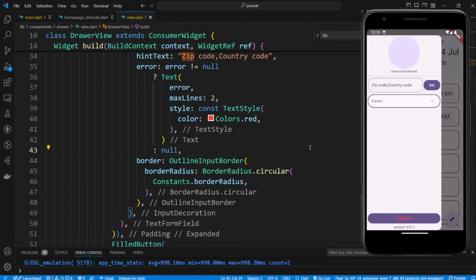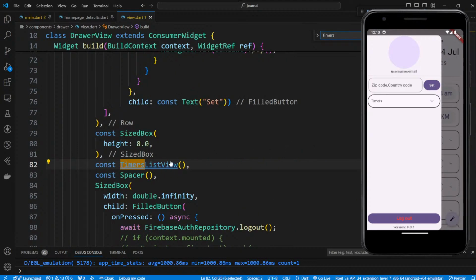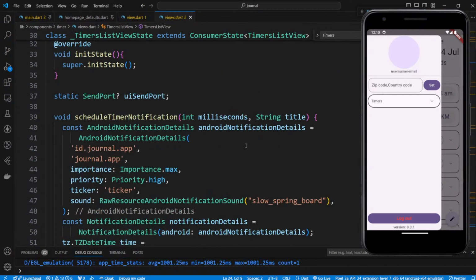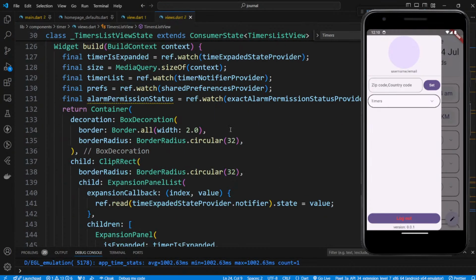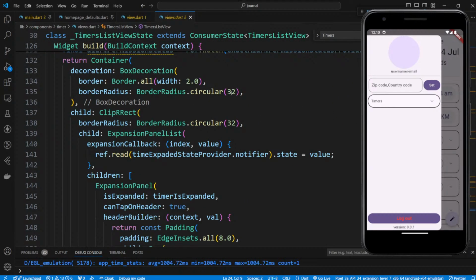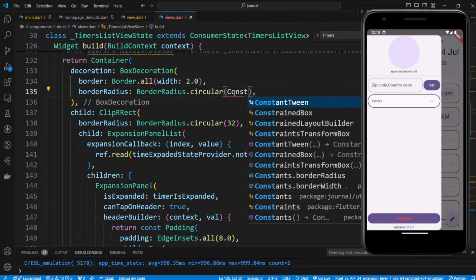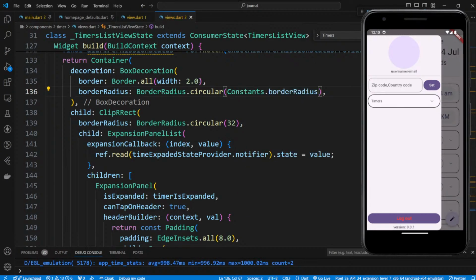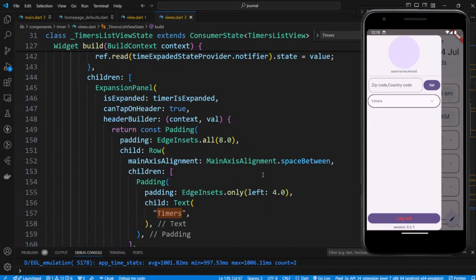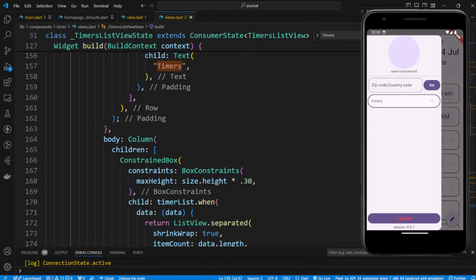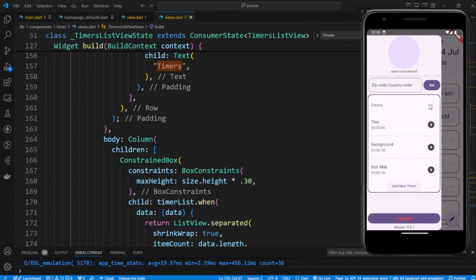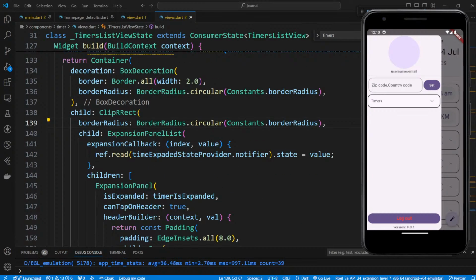And for the timers also, actually. Timers list view. And here if you go to the widget, put it now with constants, the border radius. Similarly this one, and save this and timer. Yeah, this is what we want, and the border width also is not this.